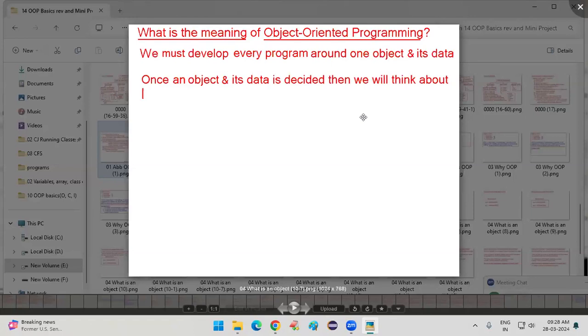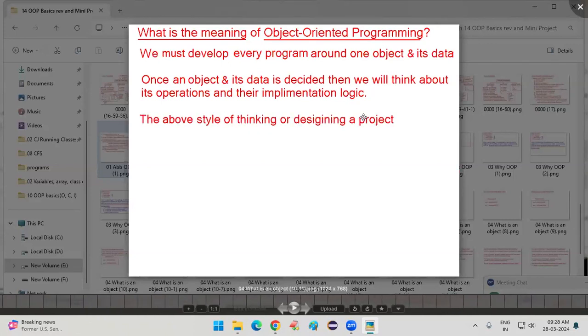Once I decide object employee and its data, employee number, employee name, experience, salary, joining date, automatically the operations will come into the picture. What? Write the code, attend the training, pay tax, different operations. So once an object and its data is decided, then we think about its operations and their implementation logic. This style of thinking and designing a project is called object oriented programming. All people understand?